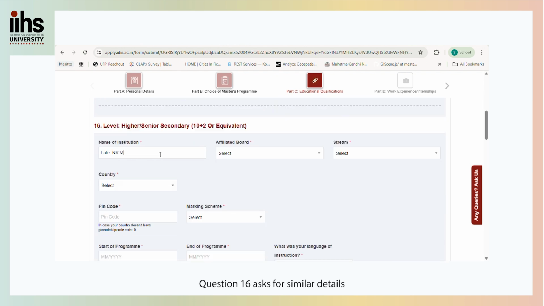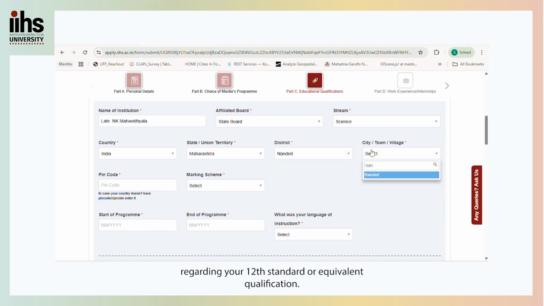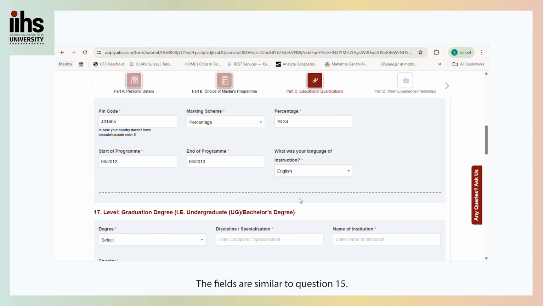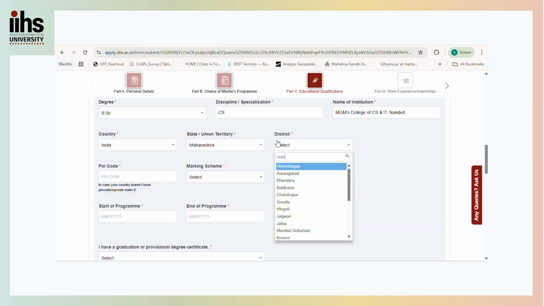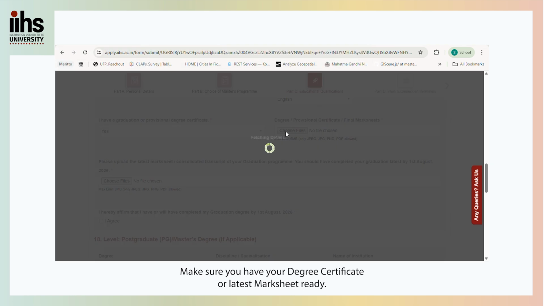Question 16 asks for similar details regarding your 12th standard or equivalent qualification. The fields are similar to question 15. Question 17 is an important section about your graduation degree. Make sure you have your degree certificate or latest mark sheet ready.